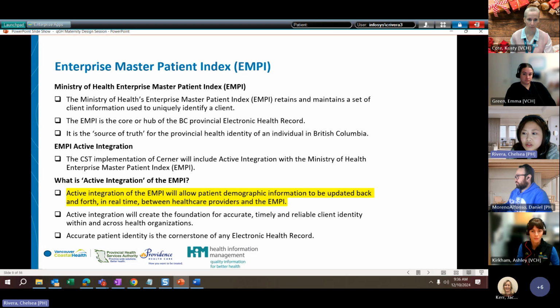So EMPI, I know you guys are already familiar with it through Meditech, so I won't go over the definitions. However, I will point out that Cerner does have an active integration with EMPI, so that just means it allows patient demographic information to be updated back and forth in real time between healthcare providers and the EMPI. So you'll be able to search directly with the EMPI records in the same Cerner search windows and can compare patient demographics with Cerner and EMPI and request a PHN in Cerner.